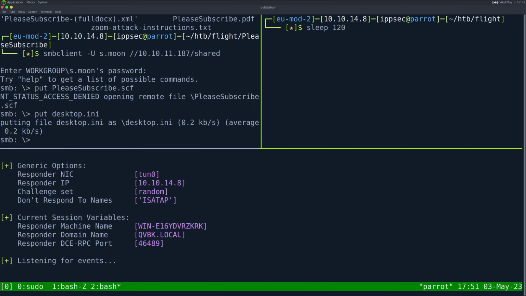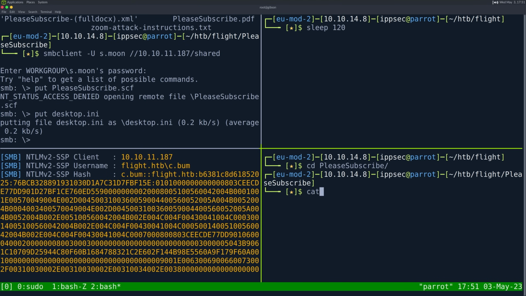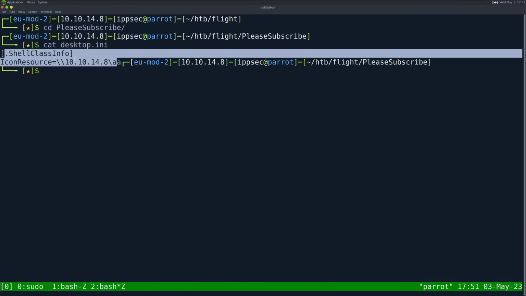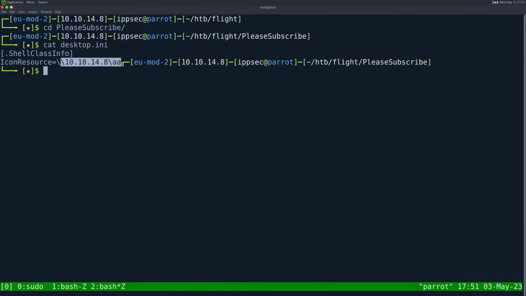I'm doing it one at a time instead of scripting them all, because if I want to create a pen test report, I can't just say we uploaded a file and got a hash. We have to say exactly what happened, right? That's why we did that. And we got the hash. If you're curious what Desktop.ini looks like, we can cat the file real quick. And you can see it's just loading an icon off of our server, right?